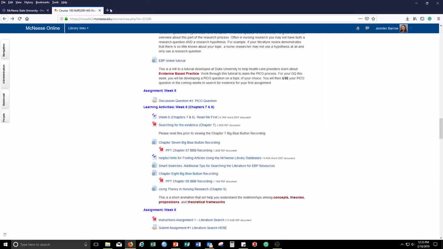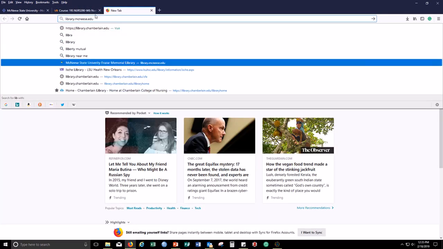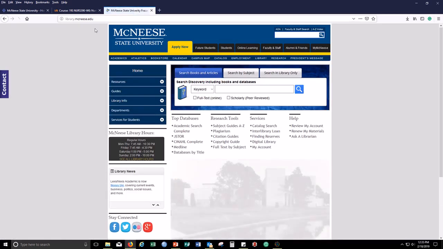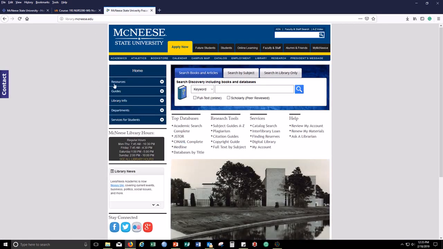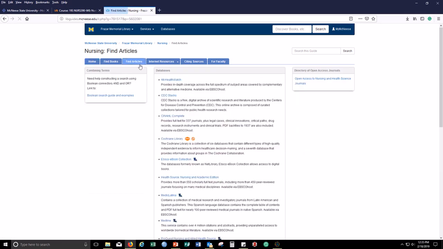Okay, and then finally, we are going to do one more thing. We are going to look at Cochrane. So find articles, and then we're going to go to Cochrane Library.